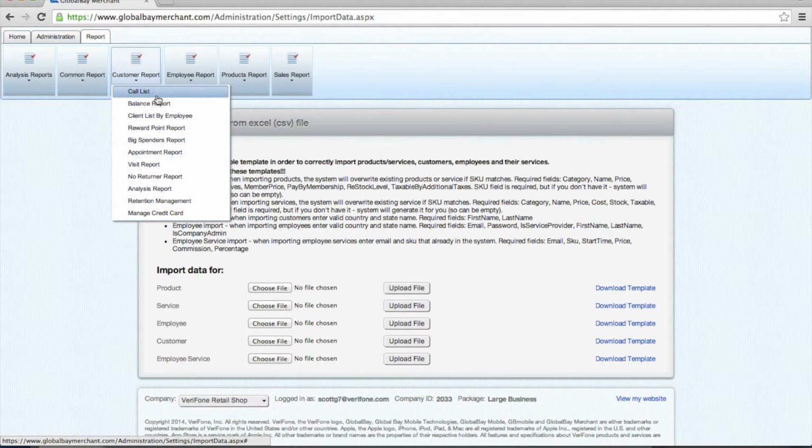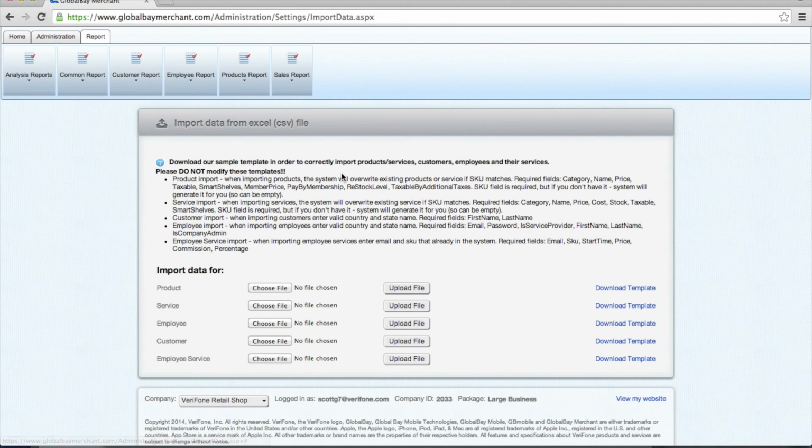Some examples of customers are big spender reports, call lists that you can generate, reward point reports for our basic loyalty. And that is the Global Merchant back office.